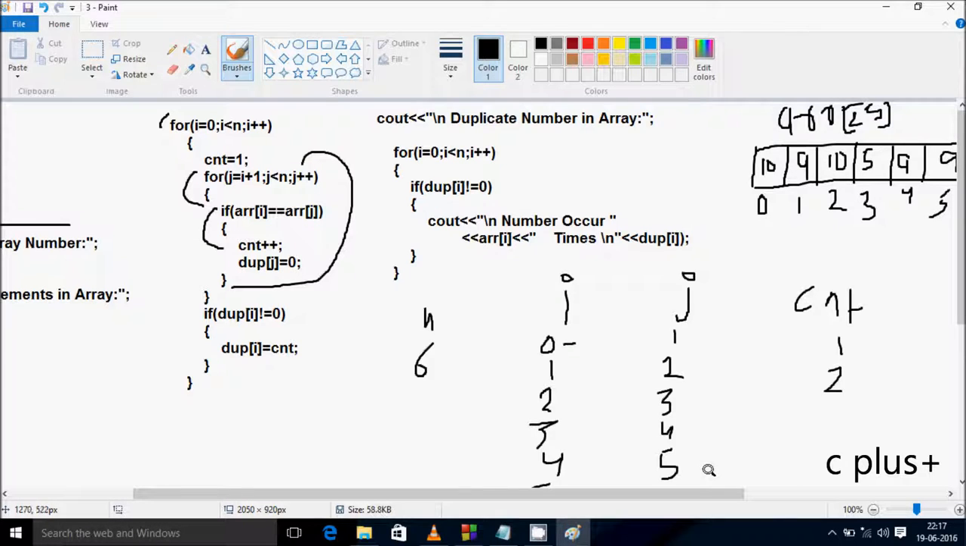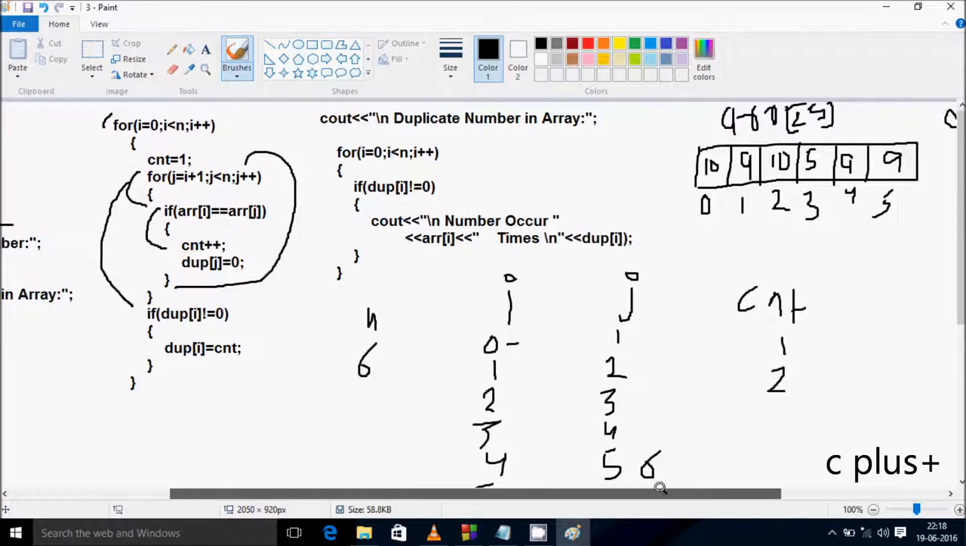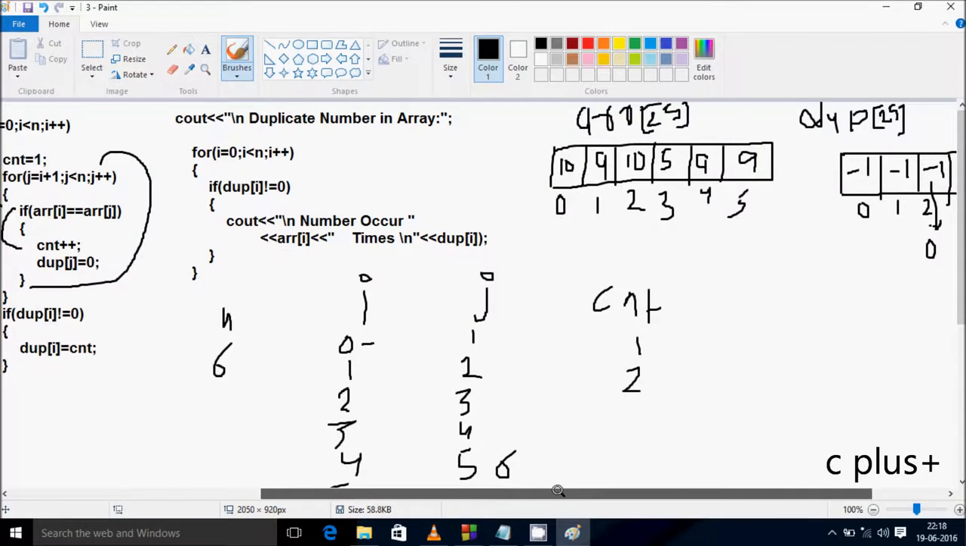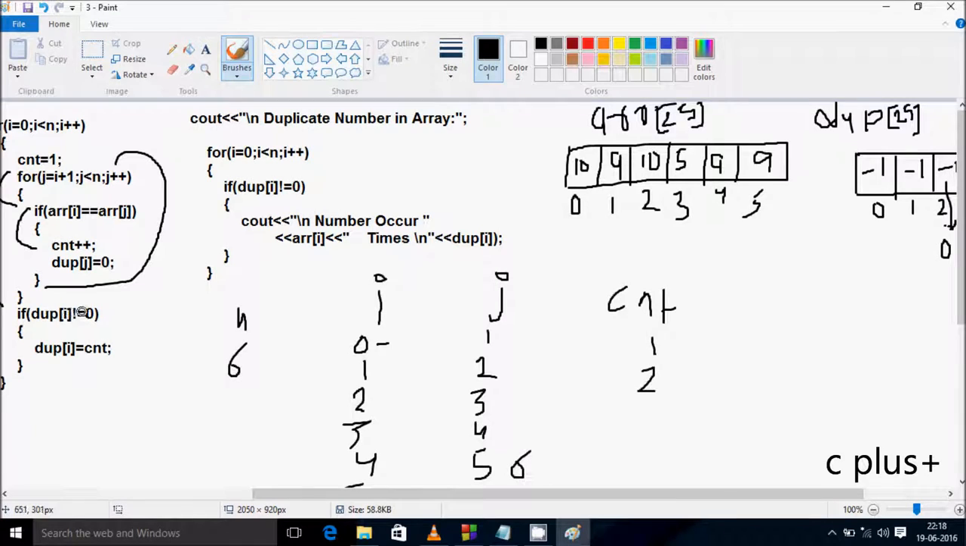Hereafter, J increases by 1, so J is 6 now. Check the condition, 6 less than 6, condition is not true. So it does not go inside. Now control comes to this point. So actually, if dup[i] not equal to 0, so the I position is 10. Sorry, dup[i]. So dup of 0 position is minus 1. Minus 1 not equal to 0.